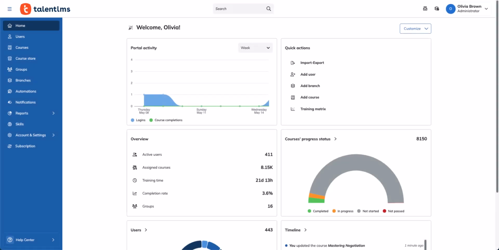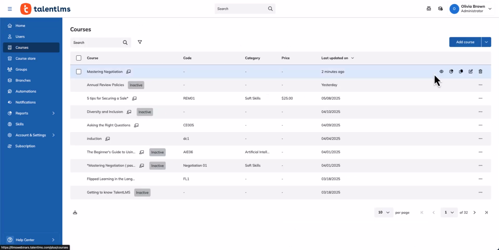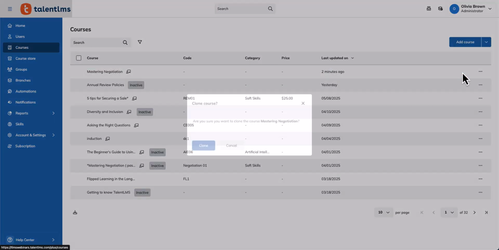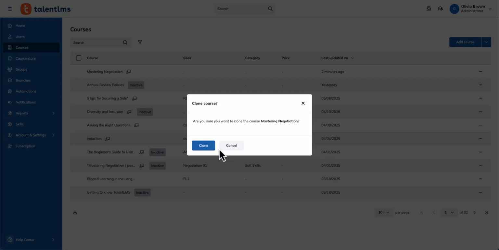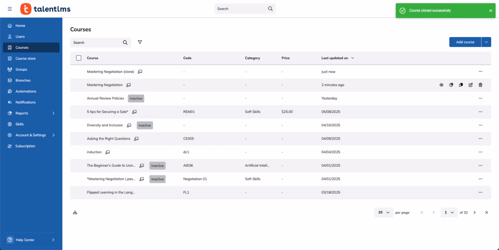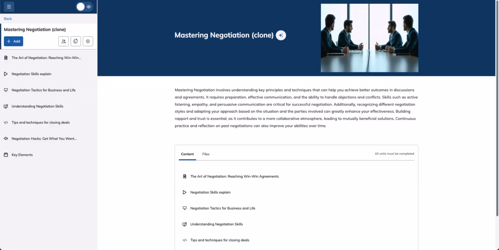Log into your portal as an administrator or instructor. Go to Courses, find the course you want to clone, and click the clone icon. In the pop-up window, click Clone. Done! Your course has been cloned and added to your course list. It's an exact copy of the original, but can now be managed and edited independently.